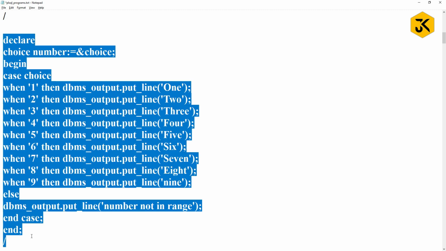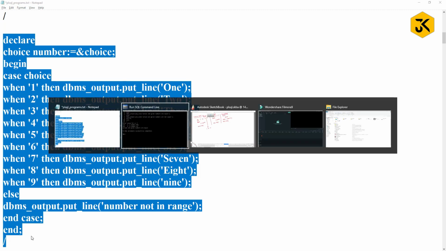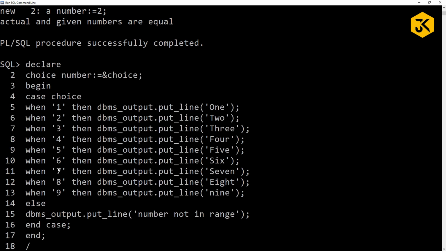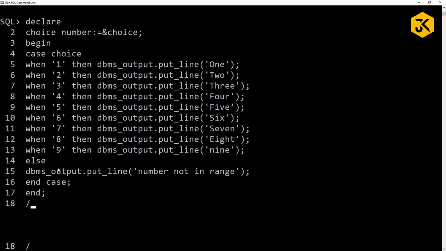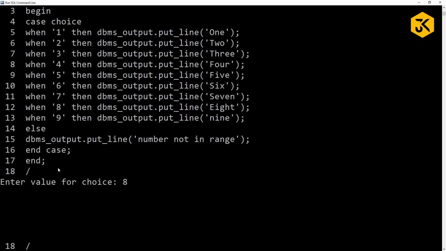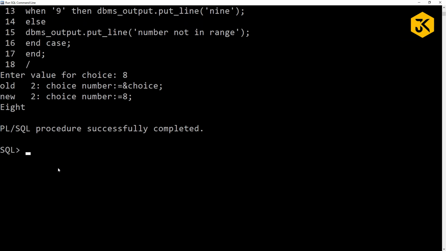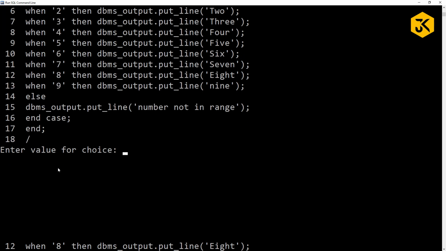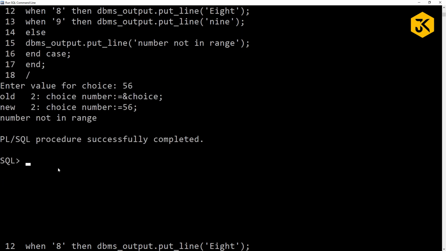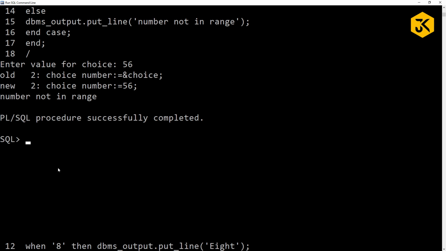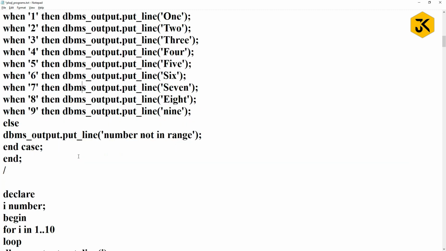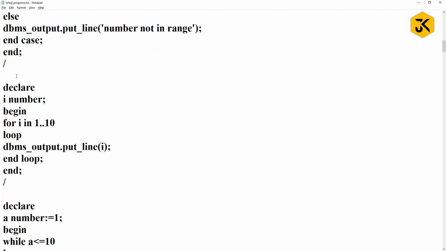Switch case is the example, that's okay. What is the outcome of this one? What is the purpose of this code? To convert the given number into word. For example, if I give the number as 8, that will be converted into word format, right? If I give 56, it will say that the number is not in the range. So the program is meant for only taking the values from 0 to 9, right? Next, we'll go with some kind of for loop.